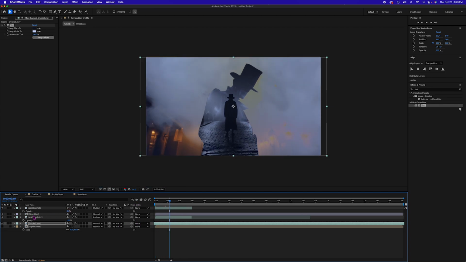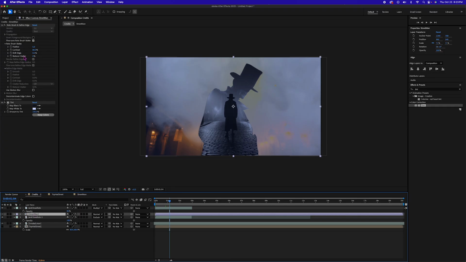And then I'm going to go to our Street Man rotoscope. I'm going to feather this quite a bit, so I'm going to say 20. And then our Jack rotoscope, I'm also going to say 20 on that one. Contrast, I'm going to take that down.